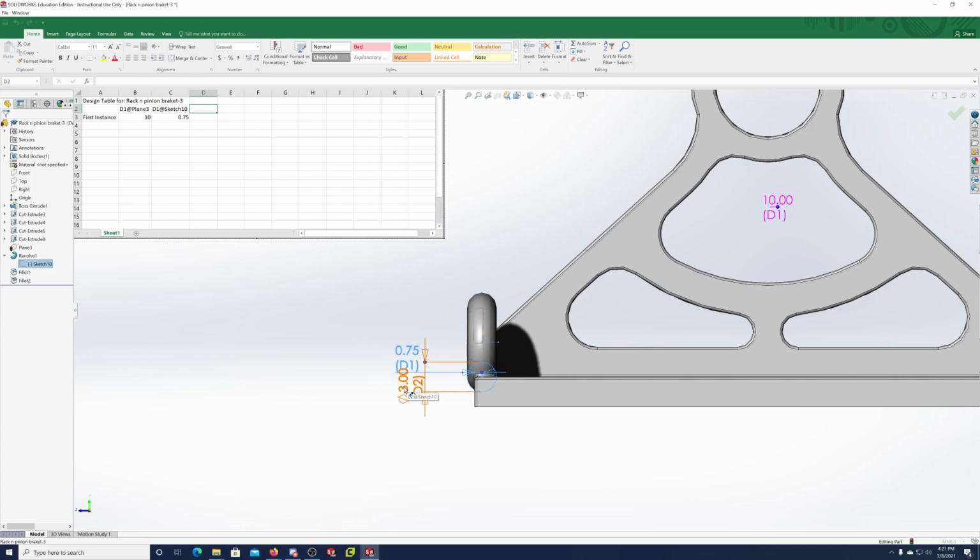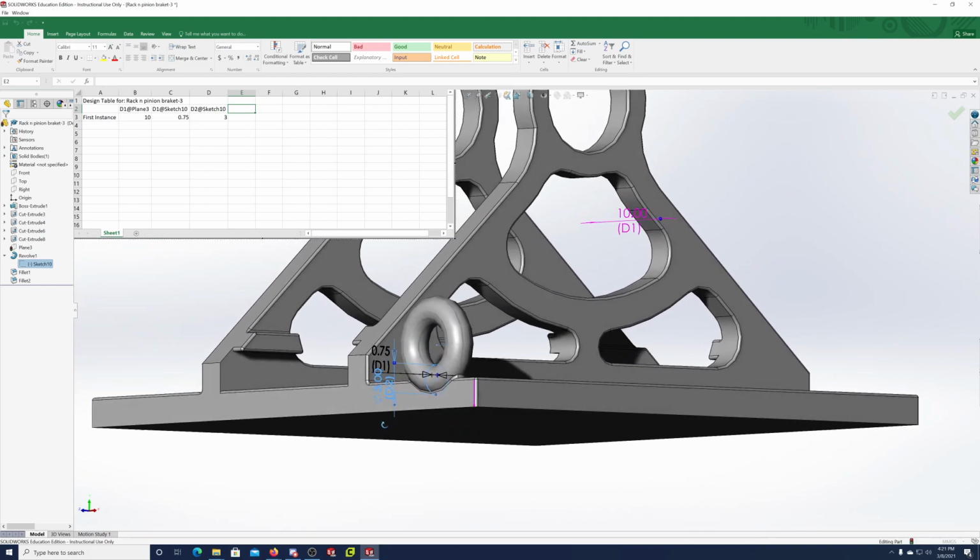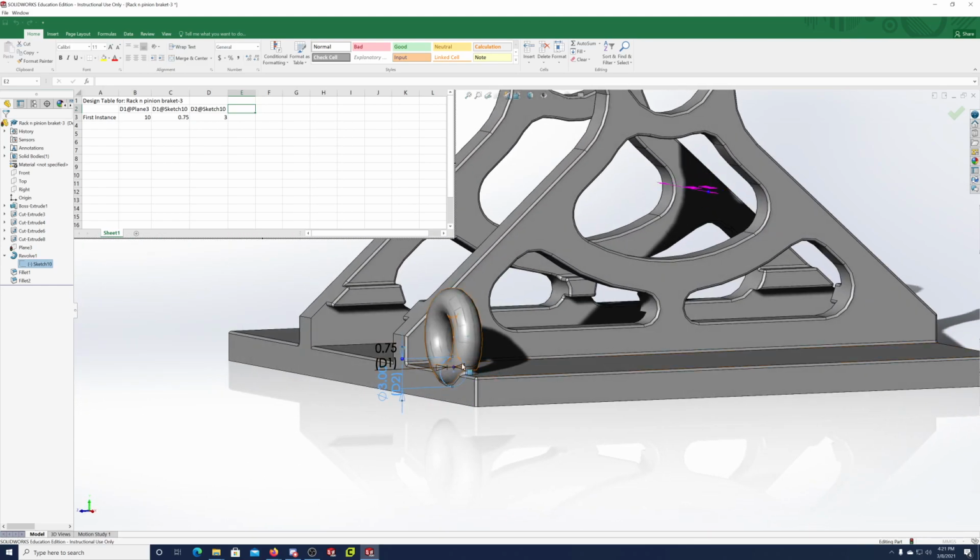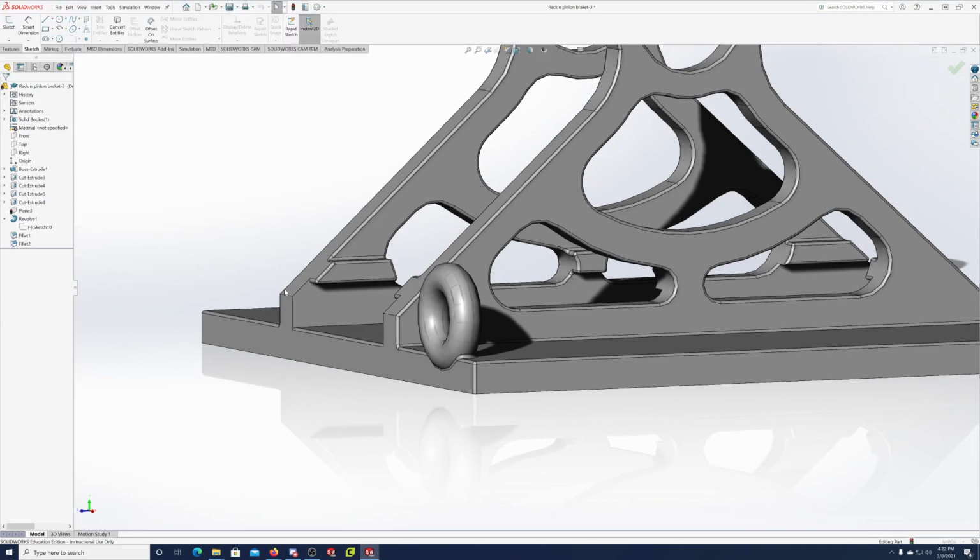Okay. So we got a couple of dimensions here. Let's see if we can make our revolve, our little ring here, a little bit skinnier. So let's copy these all down. Call this second instance. Let's make this 2. Alright, now let's exit.